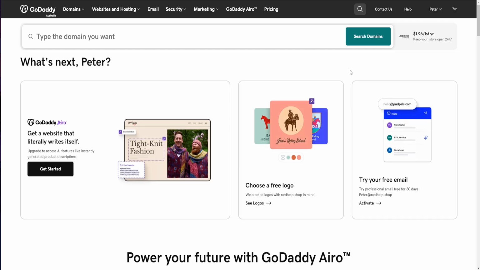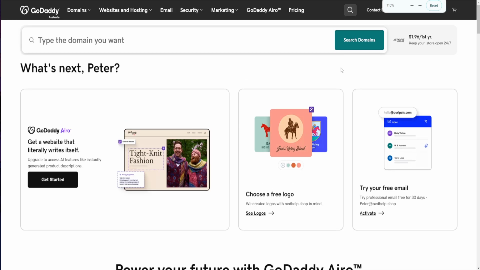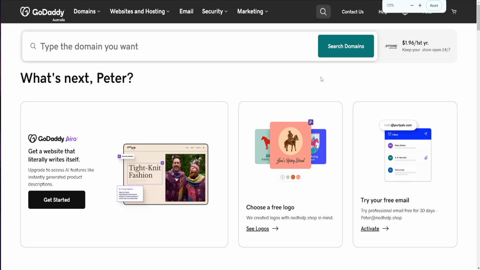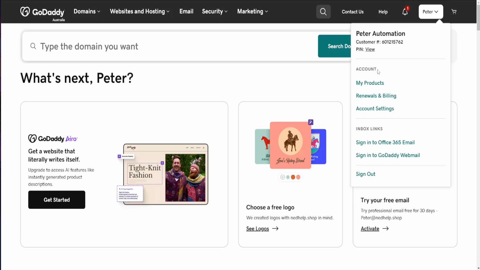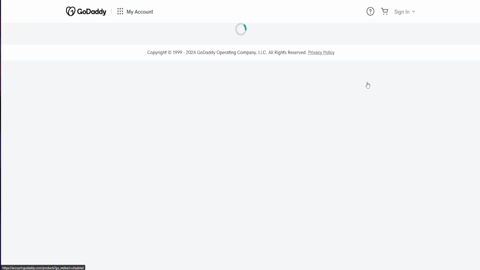How to block IP address in GoDaddy. The first thing that we need to do is load up the GoDaddy website. Now right here we will click on our name and go into my products.